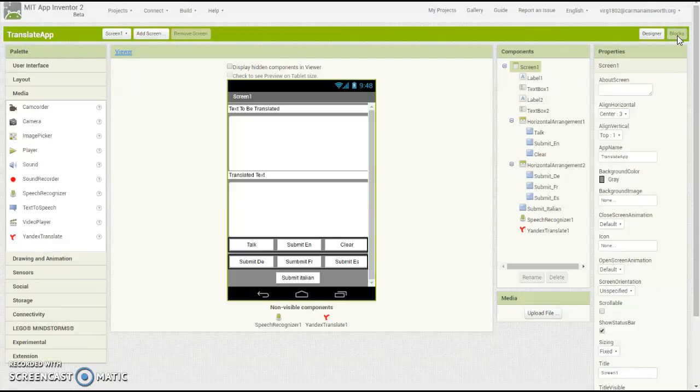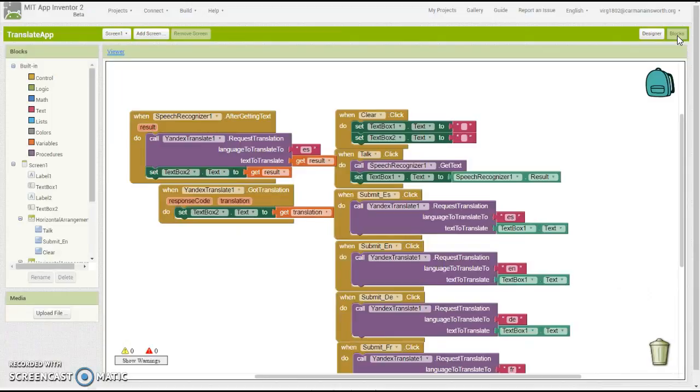Now for blocks. Here we go. Yeah, this is gonna take a little bit of work for you guys to do by yourself. It took me a little bit to figure it out. I've been working on this for about 1 or 2 days now.